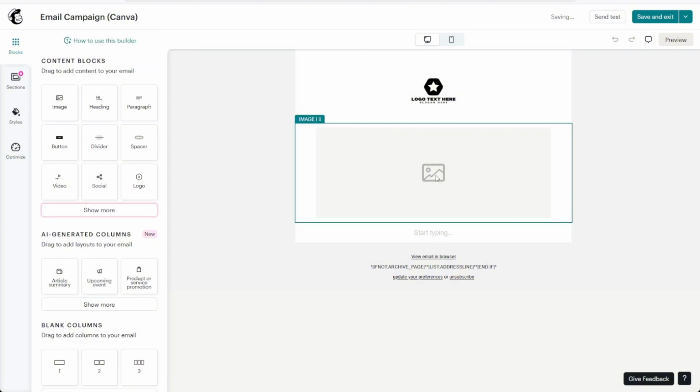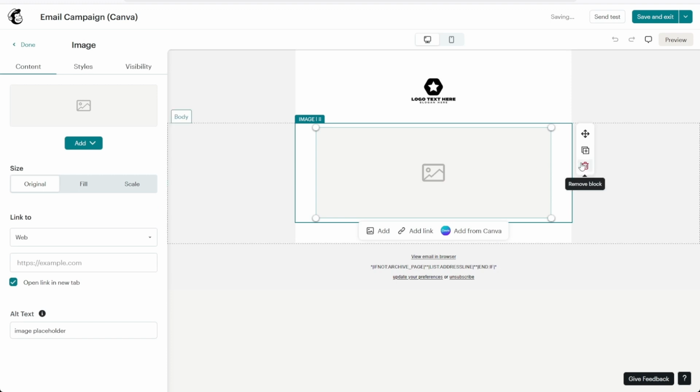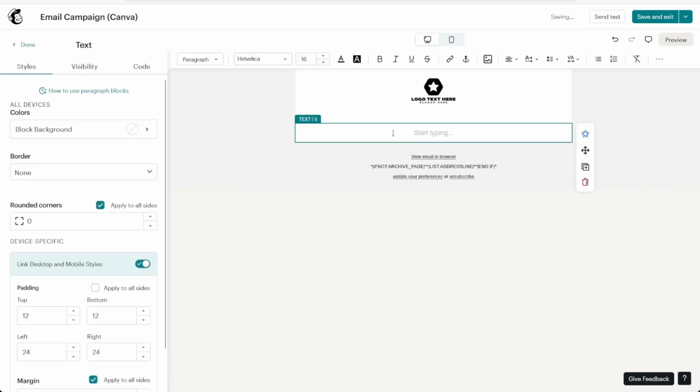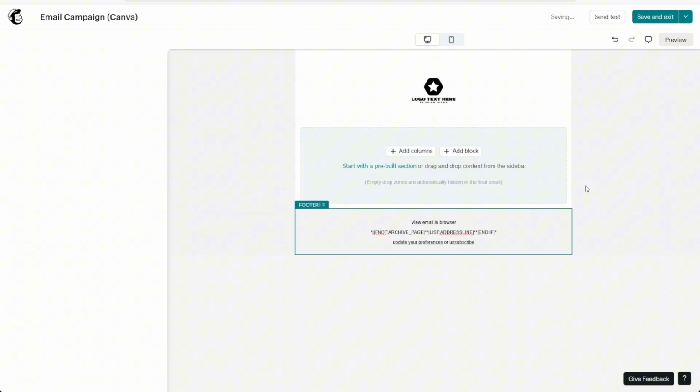Let's say we want to remove this image. Click on the block. On the right-hand side, click on the trash bin to remove it. We also want to do the same thing on the text. So on the right-hand side, remove the block.